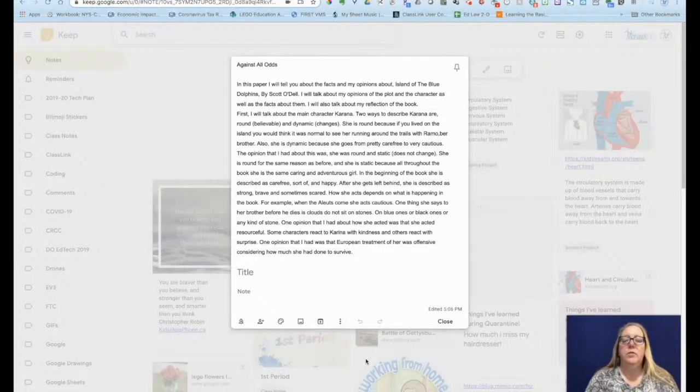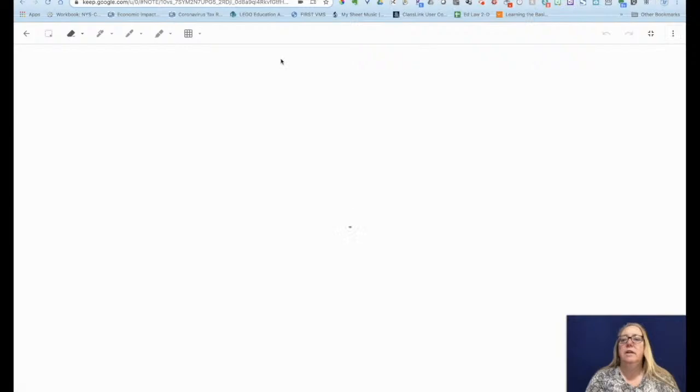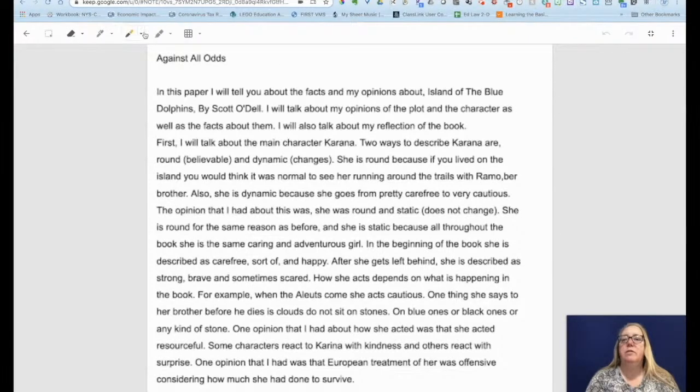Another way that you could use the drawing option in Google Keep, here I've taken a screenshot of the paragraph that I want to annotate on. All I need to do is click on it. Click on the little pen over here. It says Edit Drawing. And now I can use the various tools across the top of the screen to annotate on this paragraph.